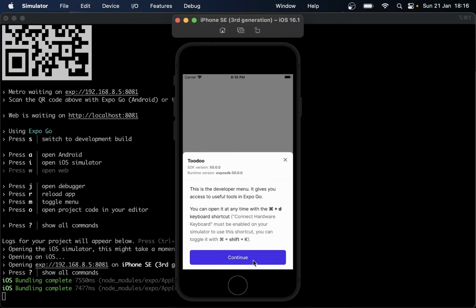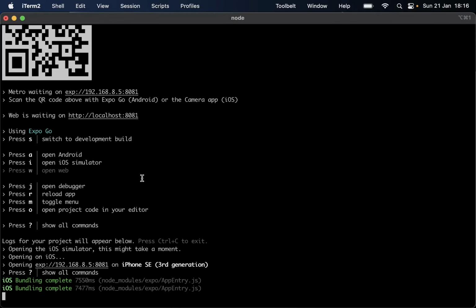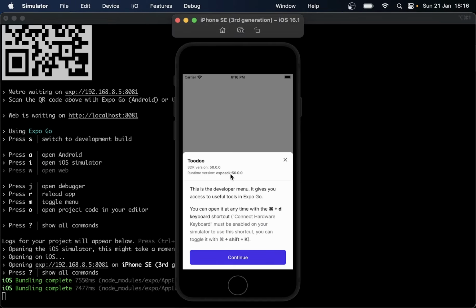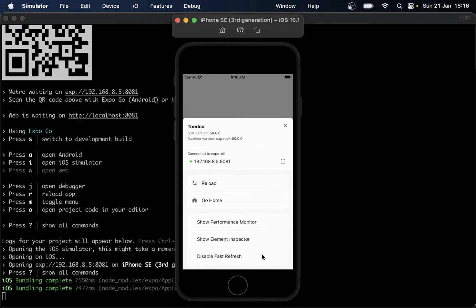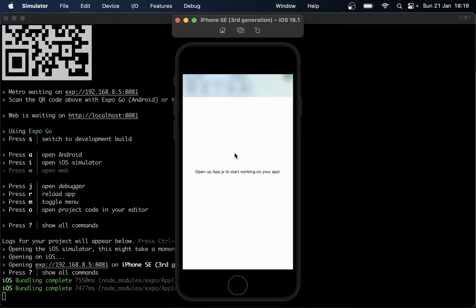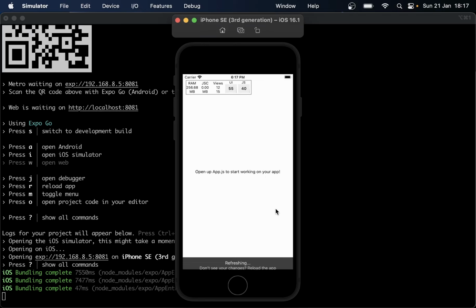Okay, so now something is happening here. Okay, so I just went back here, clicked i for opening in the iOS simulator, came back here, and it was running. So I have a little developer menu here that gives me some information on how I can open this, how I can reload, and similar. Okay, continue. So then you can see here I can show a performance monitor and similar. So let me just click r to reload. Okay, so let's show the menu here.